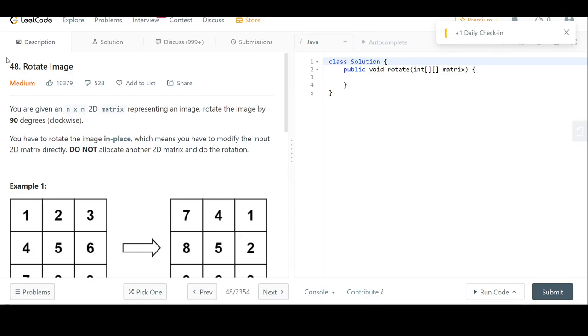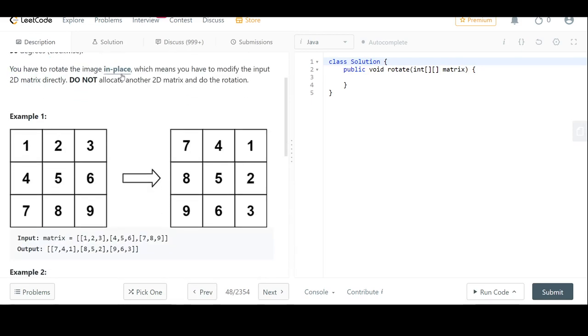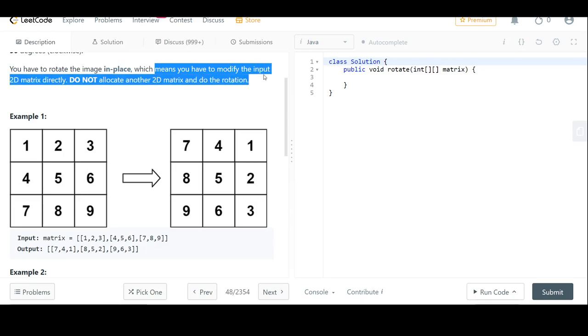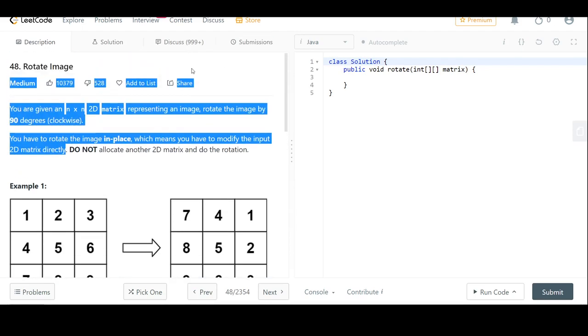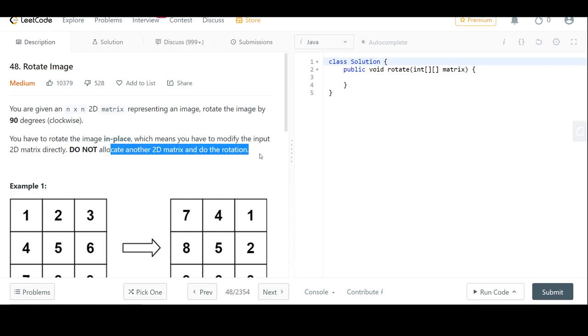Okay, so here we can see they have given medium difficulty, that's fine. You are given an n cross n 2D matrix representing an image, rotate the image by 90 degrees clockwise. You have to rotate the image in place, which means we can use external space, but try to keep it here only. So you have to modify the input 2D matrix directly. Do not allocate another 2D matrix to do the rotation.